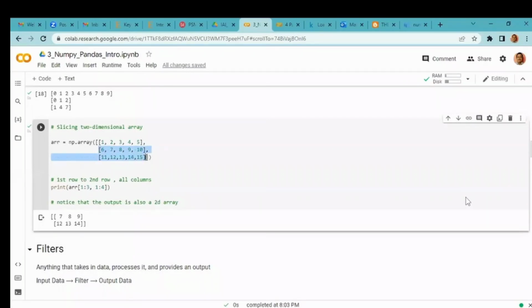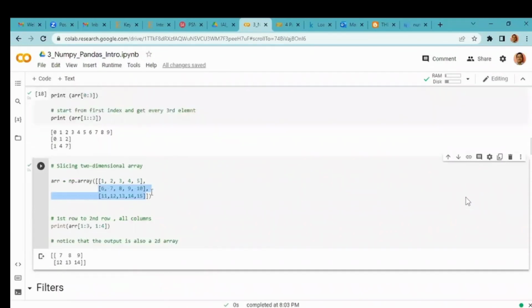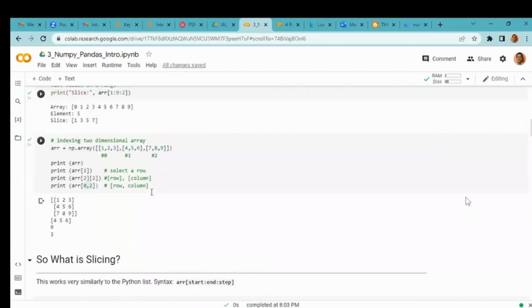But columns are 1 to 4. This is the 0th column, this is the first column, this is the second column, this is the third column. 4 will not be included. So basically it would be 7, 8, 9, 12, 13, 14. That is the kind of practice you really need to do, because subsetting and slicing are very important requirements. All right.